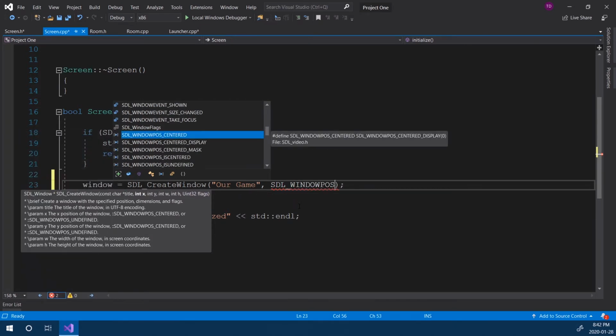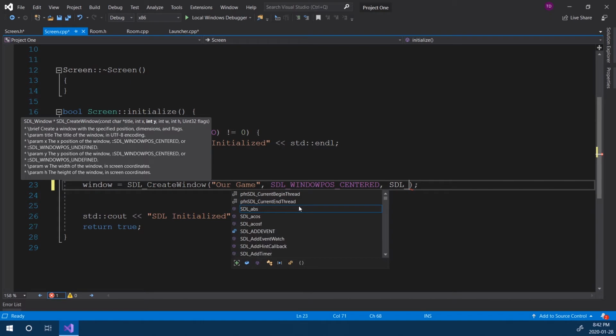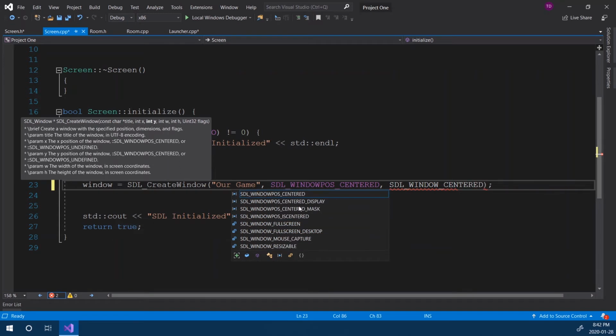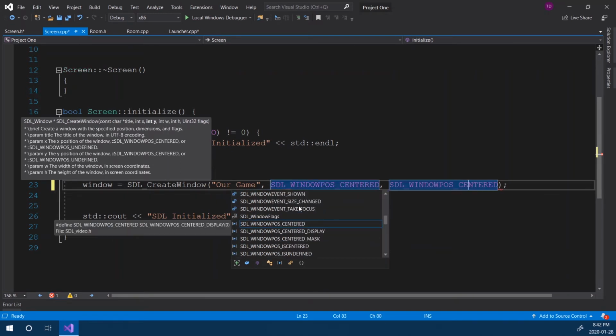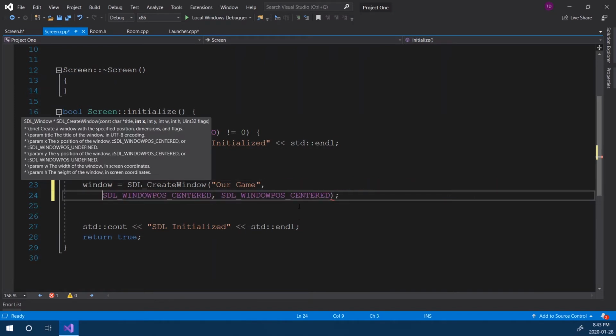It was pos centered. I'm going to use that one for the X, and we're going to use that one for the Y. Window centered. Forgot the pos. So its window position is centered. And I'm just going to clean this up. It's always good to have your code cleaned up and easy to read.